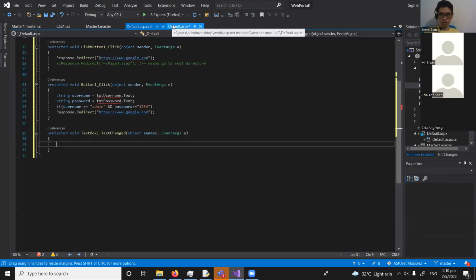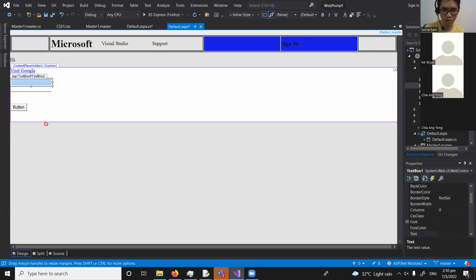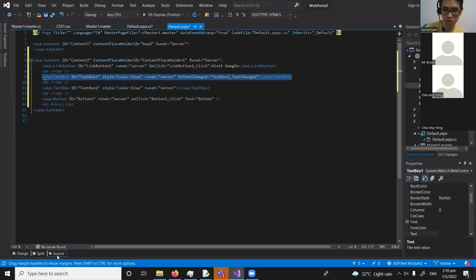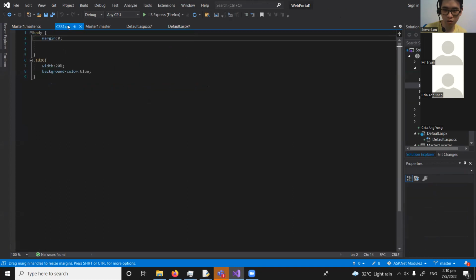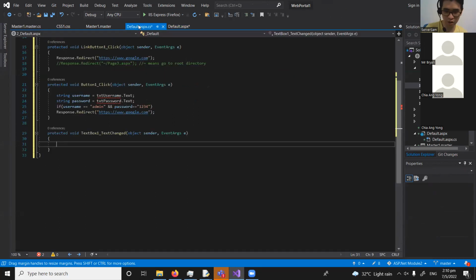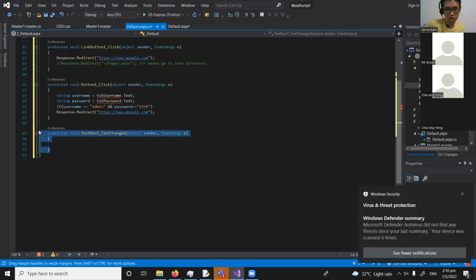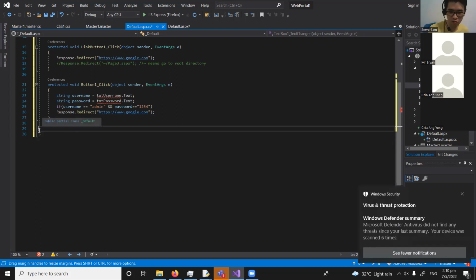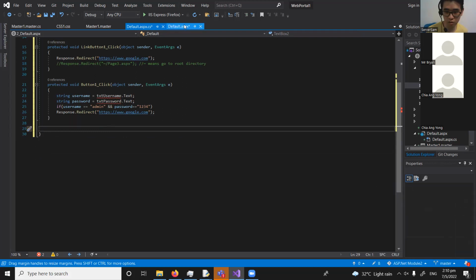Oh, why are you clicking the text box? Don't click the text box. Wait. Go back to your CS page. Default.aspx.cs. Whenever I say CS is this one. Okay, remove the text change. The second one. Remove the entire thing. Text box is not supposed to have any event listener. Remove. Okay, go back to your ASPX page.